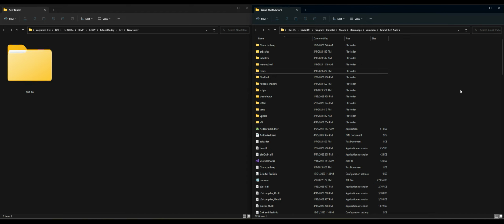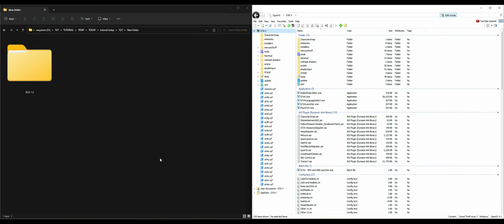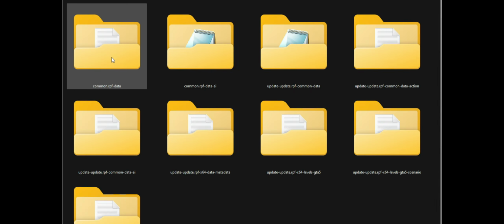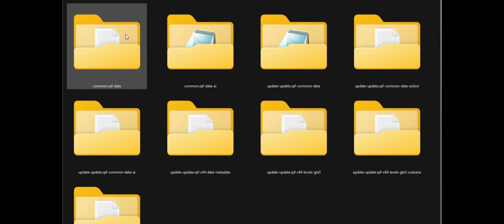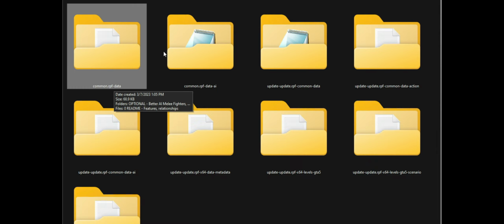Once that has been created, go ahead and open up your Open4. Once Open4 is open, let's navigate to our downloads and open up the BGA folder. Inside that folder are three more folders. We want to open up the Better Gang Activity folder. Inside that folder are all of the files that we have to install. On each of these folders, the title actually has the path that we have to follow to install each of these folders.